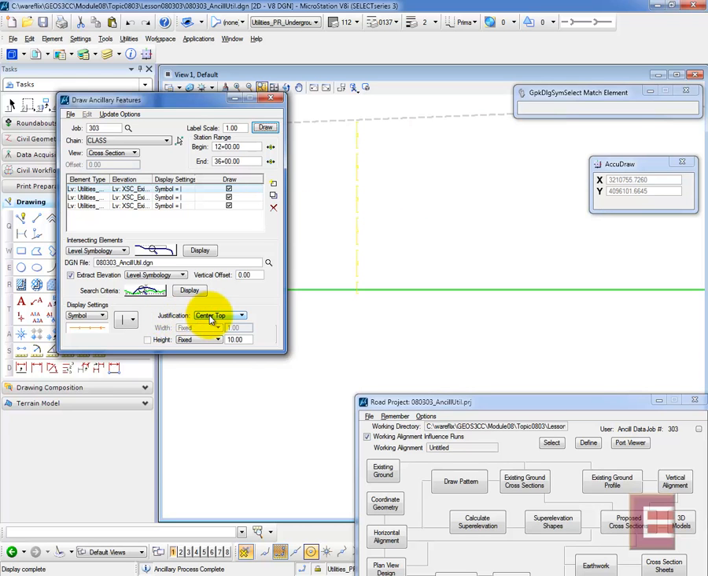Note, by choosing the justification of center top, everything is built off of that, so the fixed 10 is actually going down. This concludes the drawing utilities utilizing the ancillary features dialog.